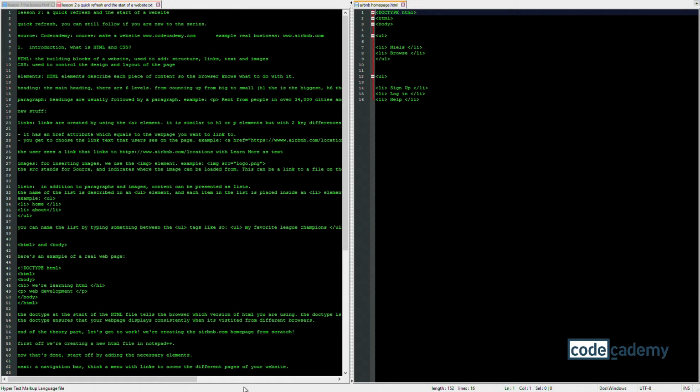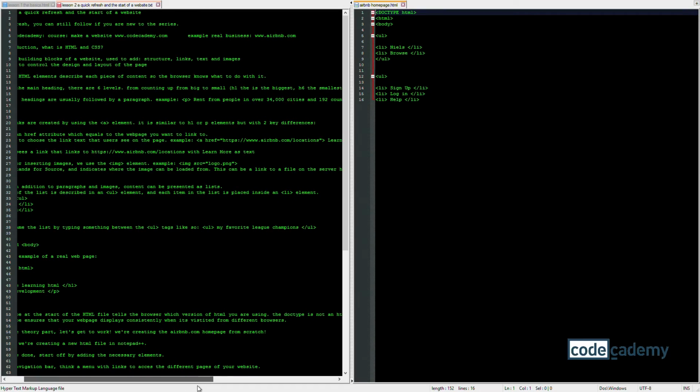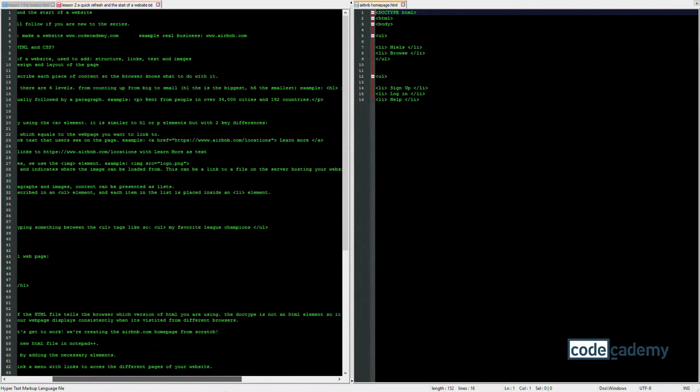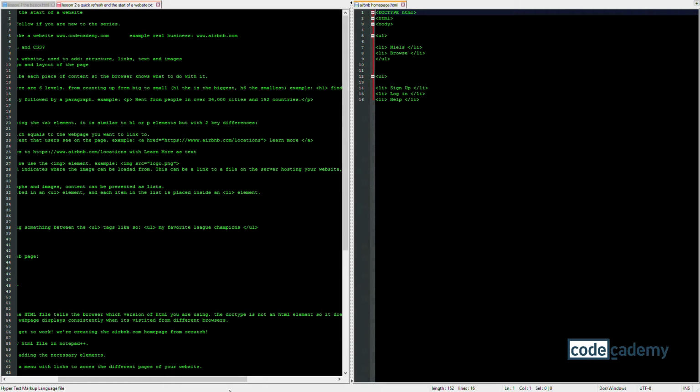I've put an example here by opening the A tag, followed by a space, href, and then equals, open quotes, and then you type the URL, in this case https://www.airbnb.com/locations. And then after that you close the tag and you type the actual text, so that's the second part of the code, which is "Learn more", and then you close the A tag, so the link is done. So that's for links.